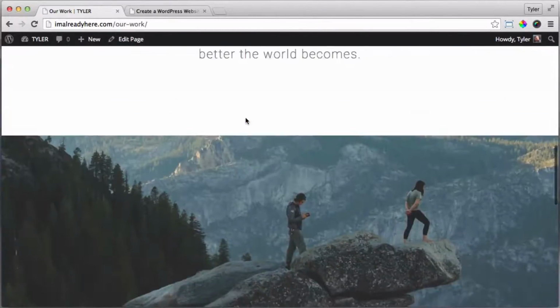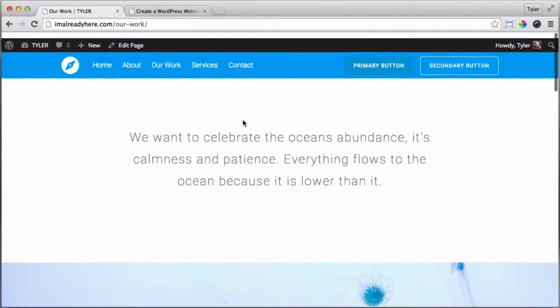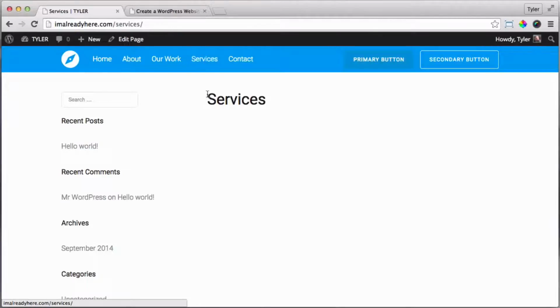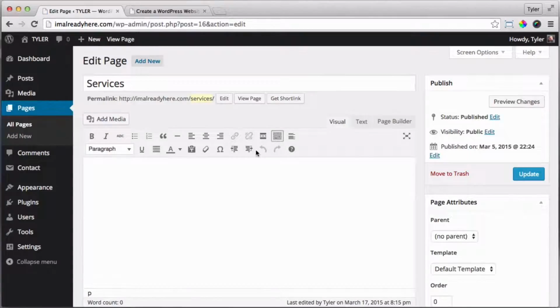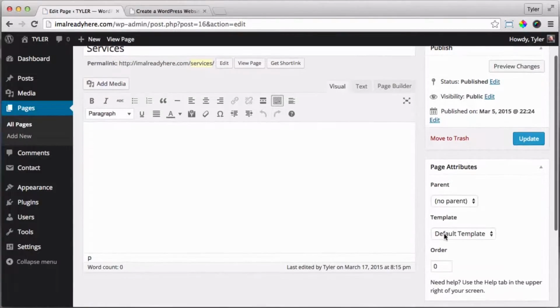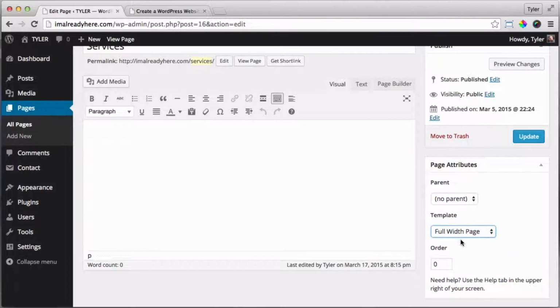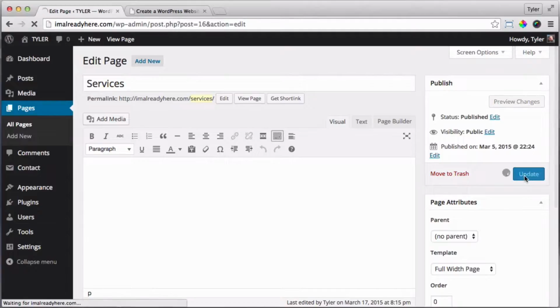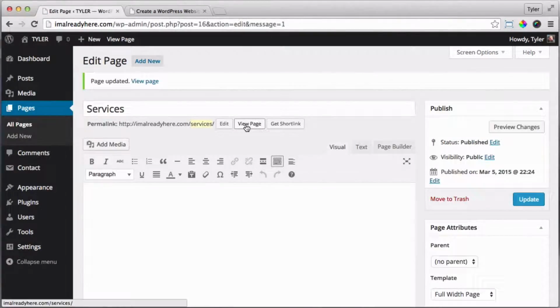Now that's pretty awesome. The next page that we're going to do is the services page. So go ahead and click on services, and we know what to do. We're going to get rid of this title right here, and we're going to make this page full width. So go ahead and press edit page, and let's go to template and full width page, and let's hide the title. All right, and press update and press view page.